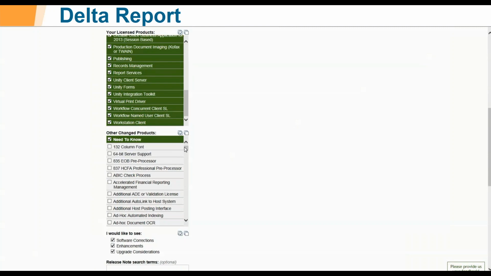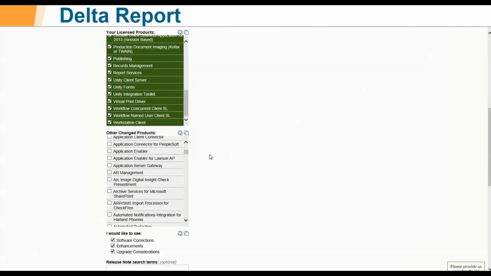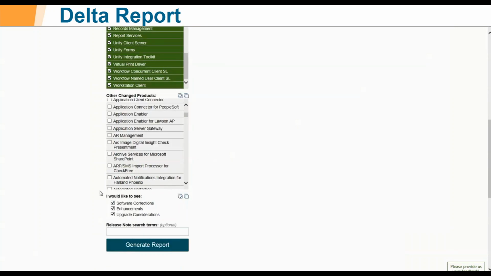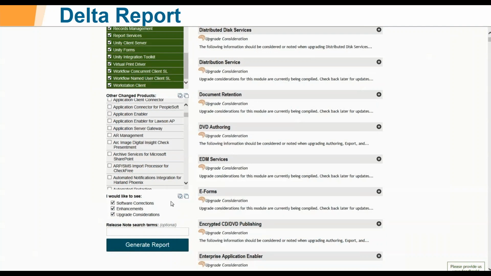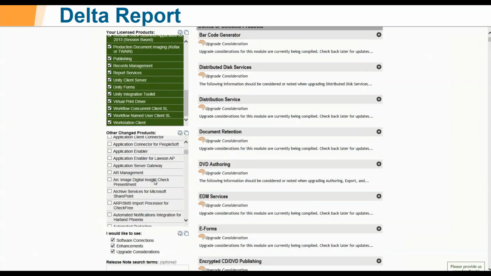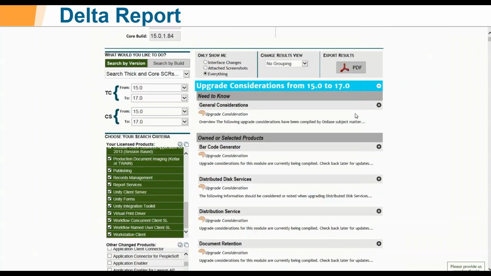Now, if there's something that you're thinking about getting, you could select that here so that you can see what changes are with that. This gives you the software corrections, enhancements, and upgrade considerations, which gives you a whole lot of different information based off everything that you have and everything that you should consider if you're going to do an upgrade.